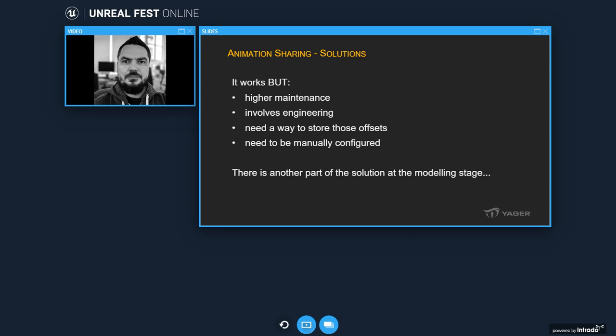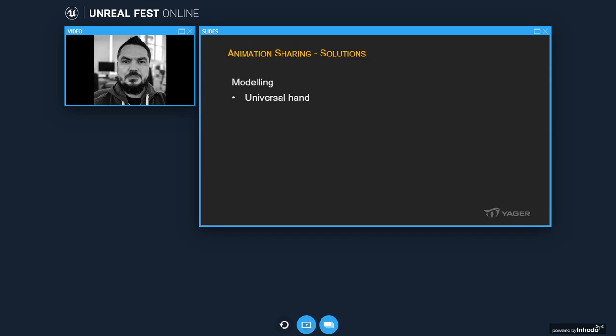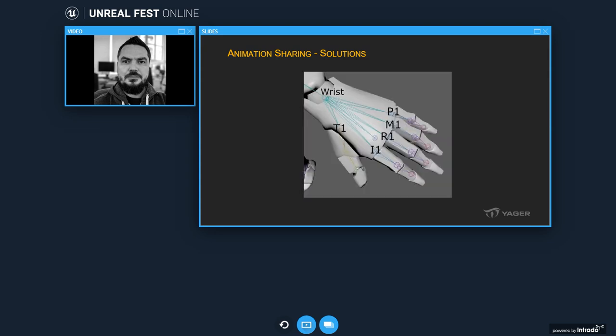But we noticed after a while that there is another part of the solution at the modeling stage. So the solution was just to have, let's call it a universal hand. What does it mean? You have the hand that was on the default character, and this hand, the mesh and the skeleton, has to be used identical on all of the other characters with different proportions. So pretty much duplicating the hand, mesh and skeleton, and just attaching it to the other characters.